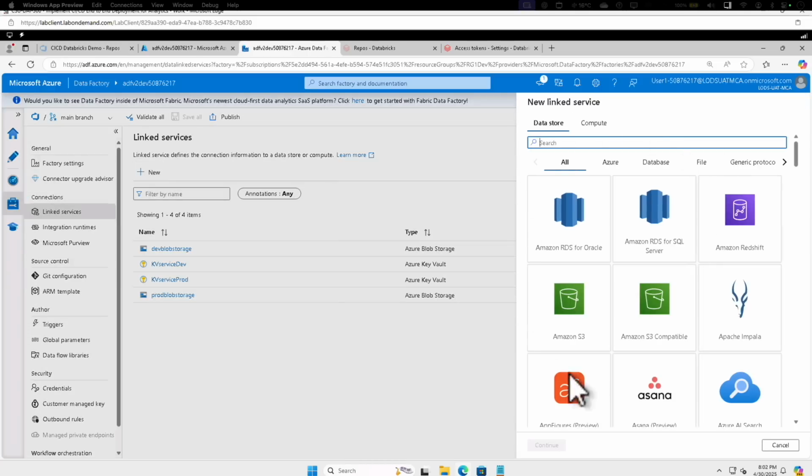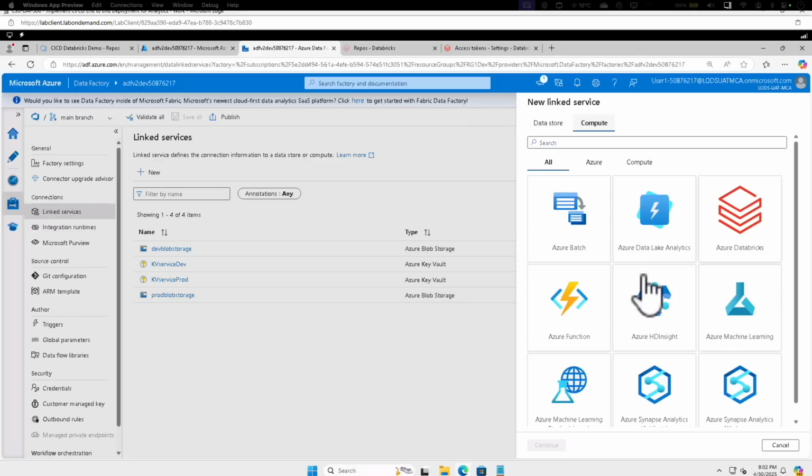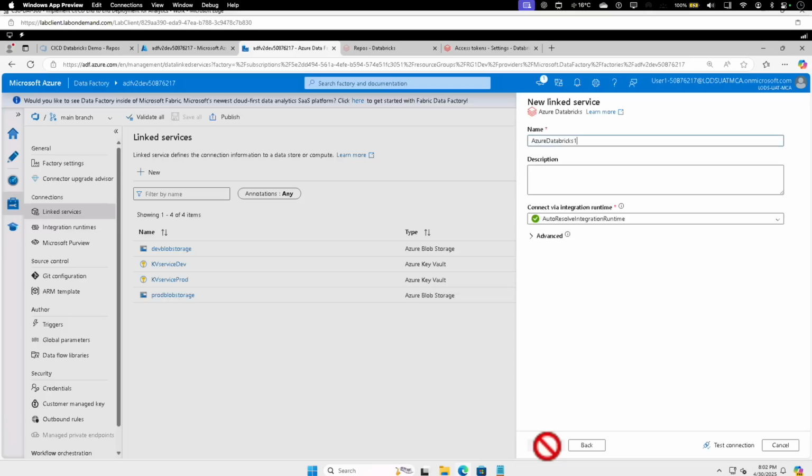So here on the linked services on the right hand side, you can see either the data store or the compute. Data store is what we used for Azure Blob Storage for the previous example. This time select compute. Under compute, you can see a lot of compute options: Azure Functions, Azure Data Lake, Azure Batch, and things like that. We're going to select Azure Databricks and click on continue.